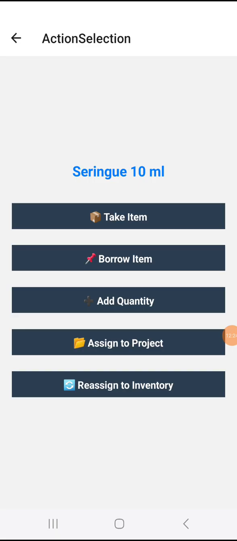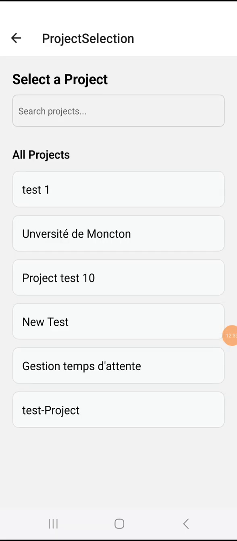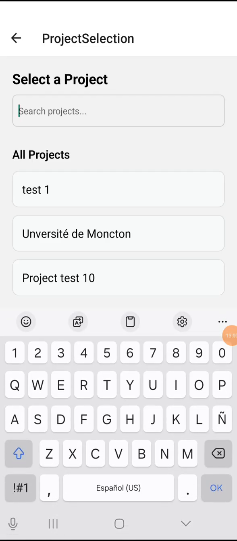So I already scanned the QR code for selling 10 milliliter. I will just click that I want to assign it to a project. This is all the projects that are in my organization, right? So that's why the projects need to be created on the web platform first by the admins or one of the admins. Then on the app, when other people want to do an operation, they will see all the projects that are there and they can assign it, right?